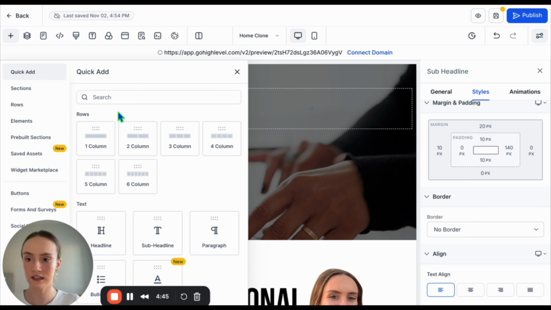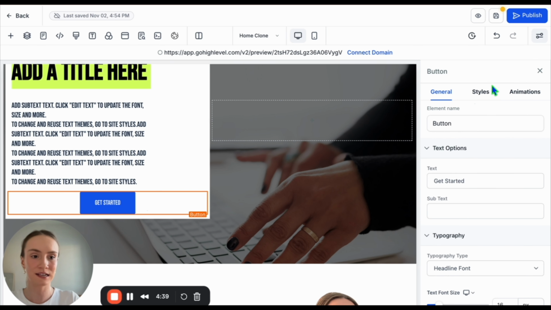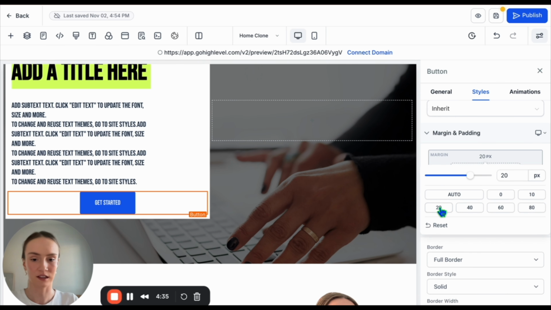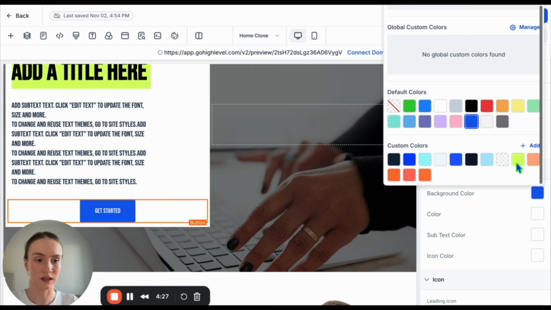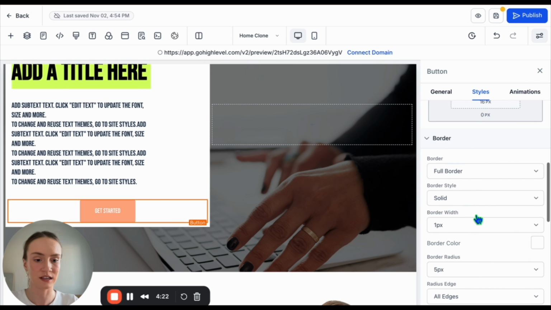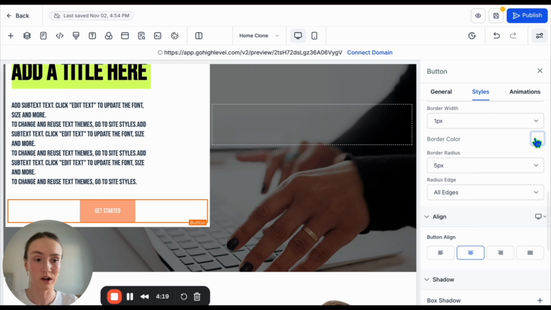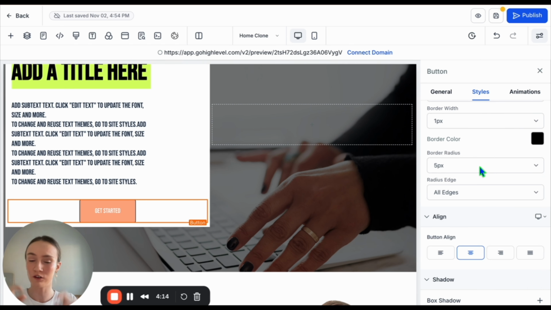Let's add our button, same thing, drag and drop. Let's add a little bit of spacing. I don't want it to be that close to the text. Let's add like a 20. All right, go back to general and change the color of that button back to that cute peach. And we're going to go back to the style because first of all, I want to have a black border, so we're going to change that. I don't like how it's a slightly curved border. We're going to change that back to 0. I want it to be nice and spiky.